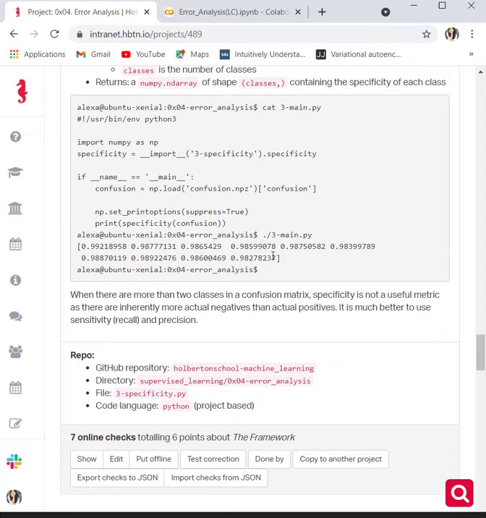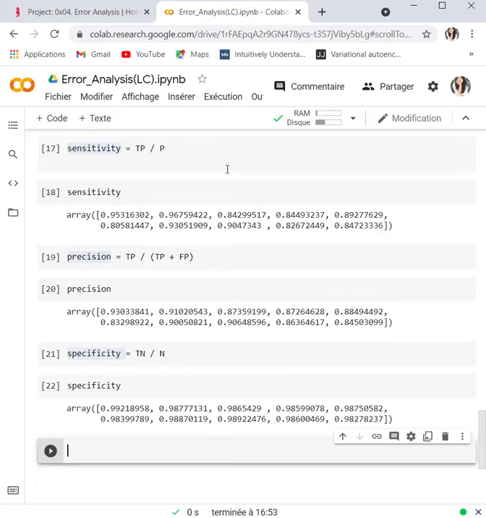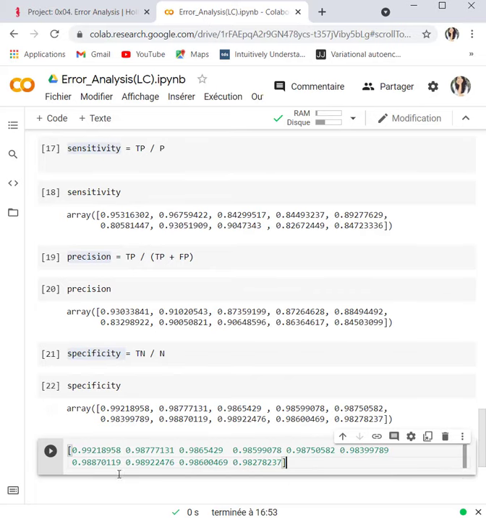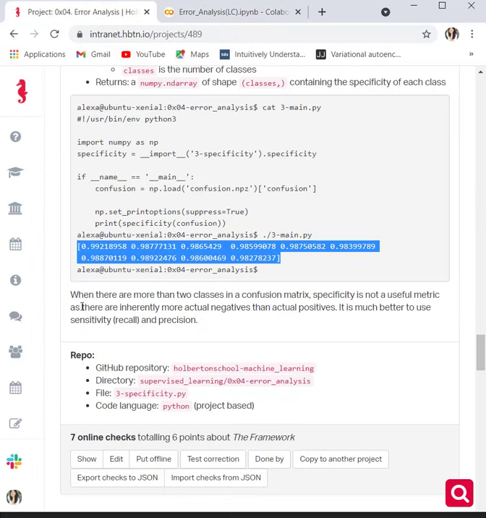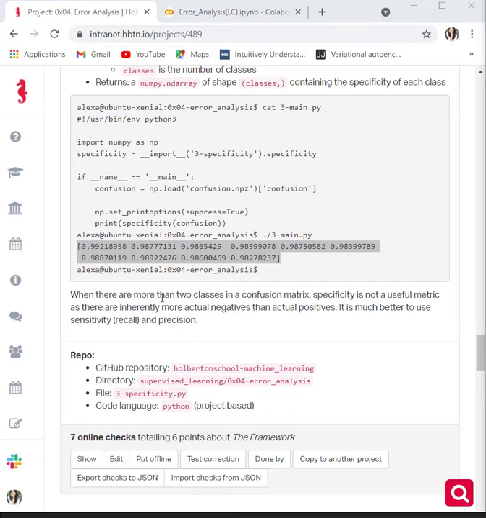Okay, so these are the values. These are the same values. Now here we have an important note. When there are more than two classes in a confusion matrix, specificity is not a usual metric, as there are more actual negatives than actual positives. So usually it's better to use sensitivity or recall and precision.